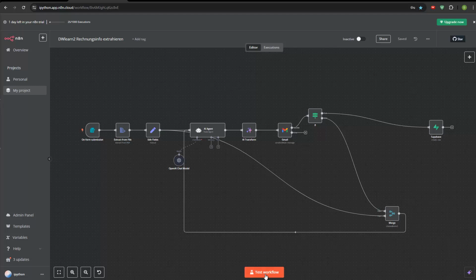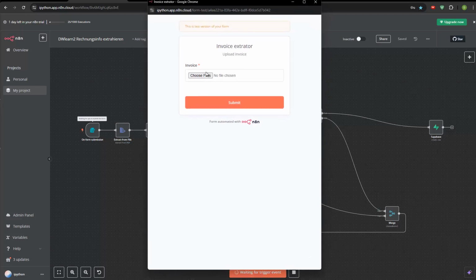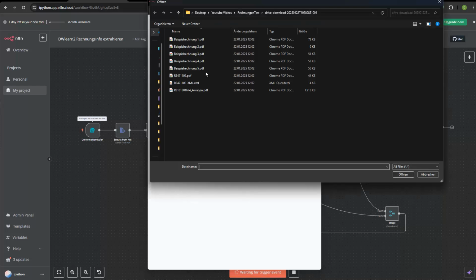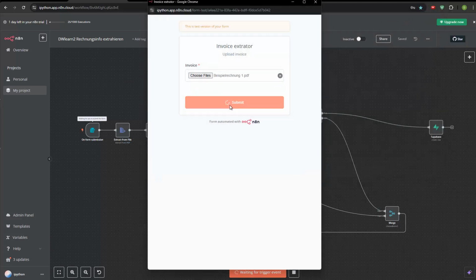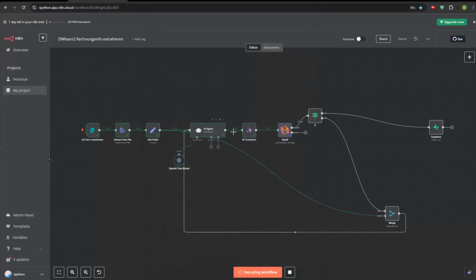That's the idea. Let me show you this as an example. I just click on test workflow, and then a form opens, and now I need to choose one of the invoices. In here I have some invoices. These are German invoices, but I can just select one of them. I click on open, and then I click on submit, and now this invoice gets sent. Okay, I can close this form for now. And you see that the workflow stops here. It has now sent the email with the information to my email account, and then I can take a look at it.